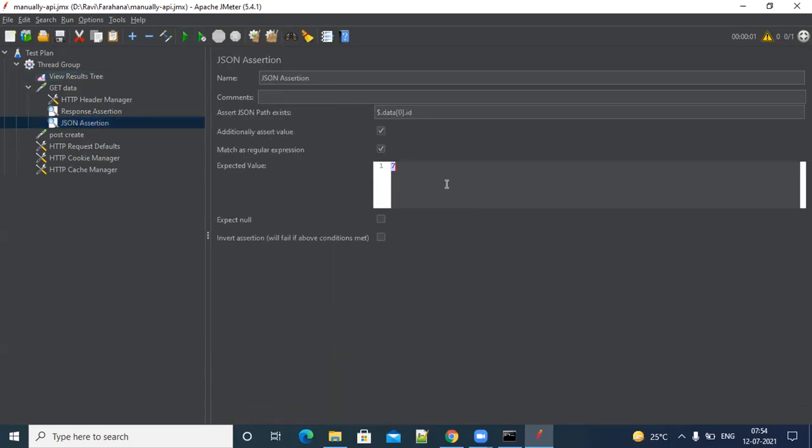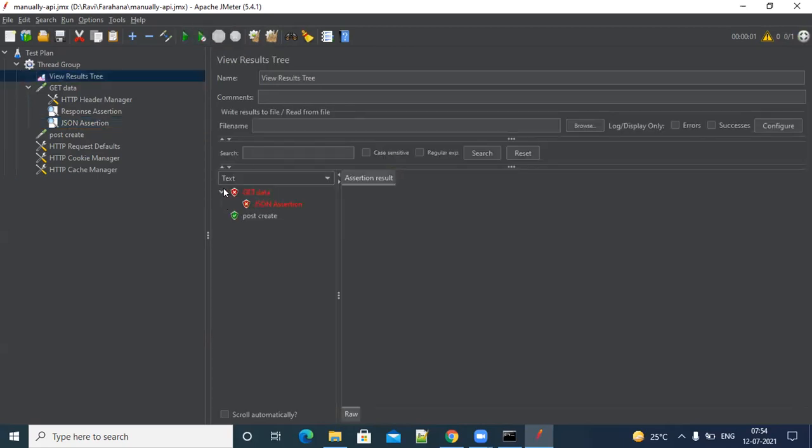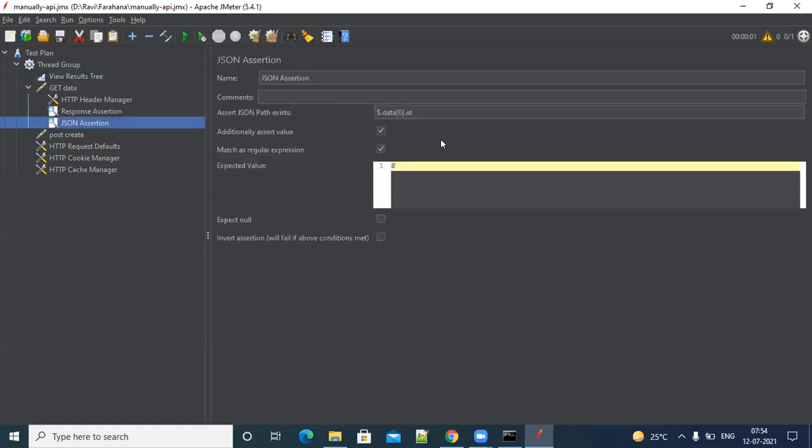Suppose if I give 8, so data of 0 of ID is 7, right? So it should fail. See, it says match regular expression 8 but did not match 7. Okay, the same way you can use JSON assertion expressions.